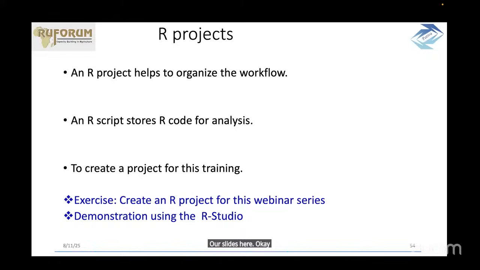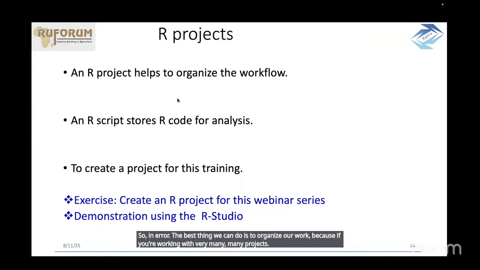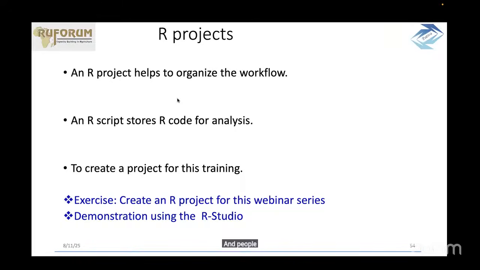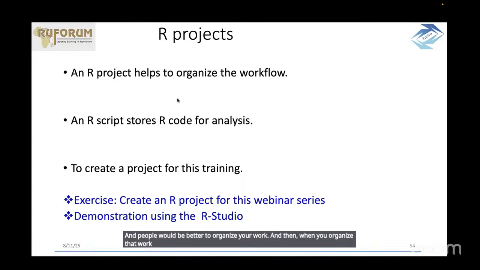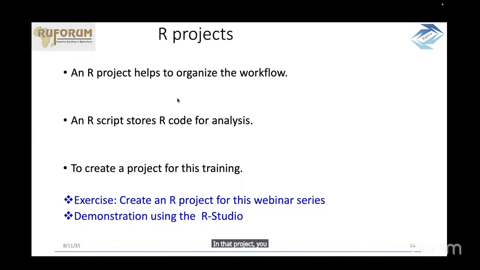Okay, so now we're going to create what's called a project. But before we do that, I'm going to talk briefly about what a project is. In R, the best thing we can do is to organize our work, because if you're working with many projects and people, it would be better to organize your work. When you organize that work, you have a folder called a project. In that project, you can store your code and your data sets.